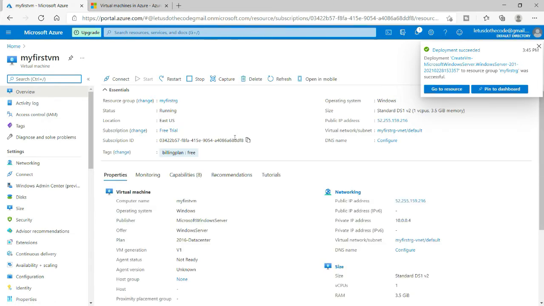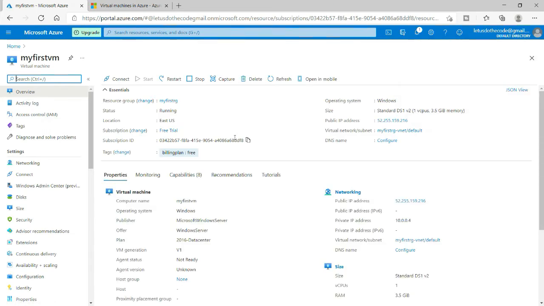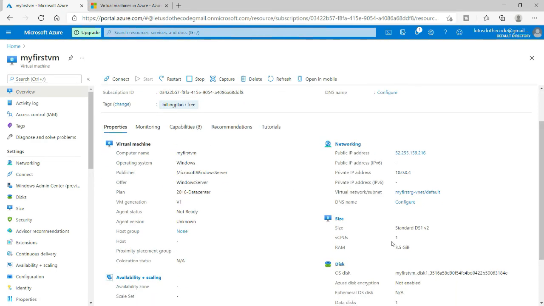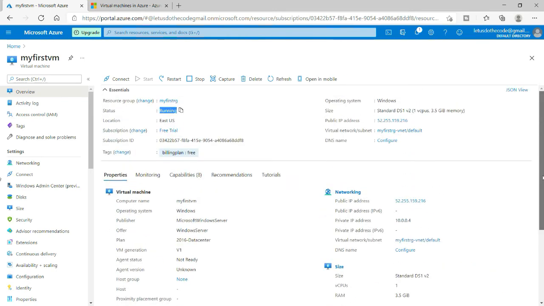All right, so you can see that my deployment has been completed, and I have clicked go to resource. Now you can see that it has created a virtual machine for me, and the status is running. And the tags, you can see that I have added a tag here, the billing plan free, and this is my public IP address, and the networking details are here, and the size is DS1v2, and these are my disk size, etc. And here you can also see my virtual network and all those things.